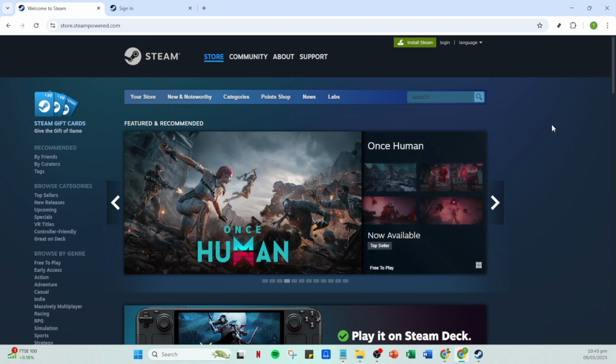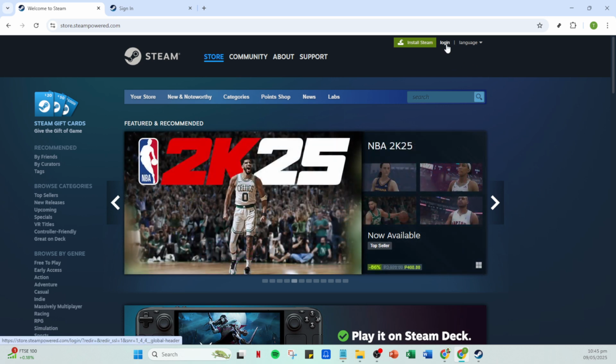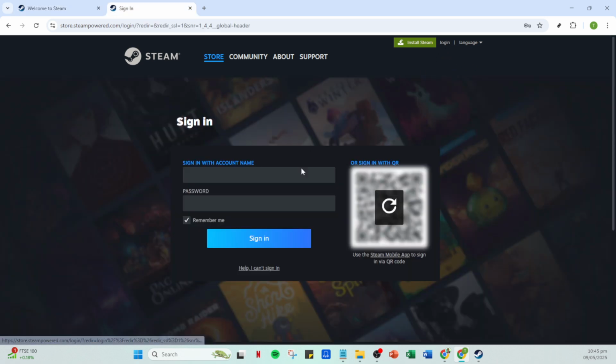First, the journey begins by opening your Steam application. Once the app is up and running, it's crucial to log into your account, so you'll want to locate the login button on the main interface and go ahead and give it a click. If you're not already logged in, you'll be prompted with a screen where you need to enter your account credentials. That's your account name and your password. To proceed, click the sign in button and you'll find yourself on the Steam homepage in no time.